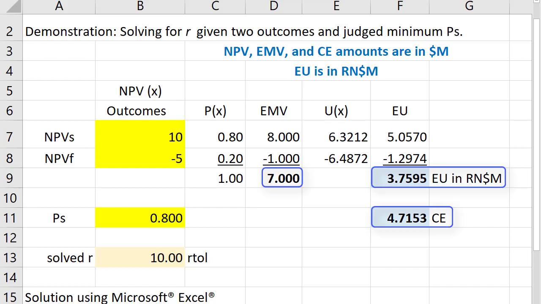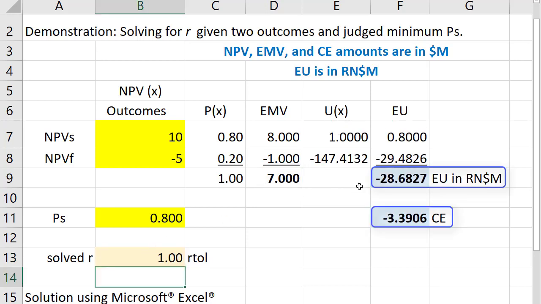Now the difference between EMV and CE is substantial. And when R equals 1 million, the CE is negative. This means someone would have to pay the decision maker $3.4 million to take the risk. I'll reset R to a large number.